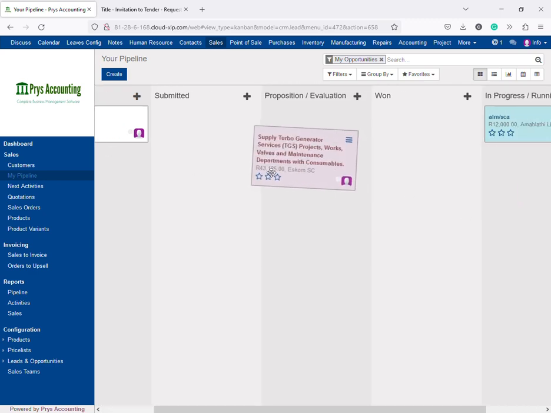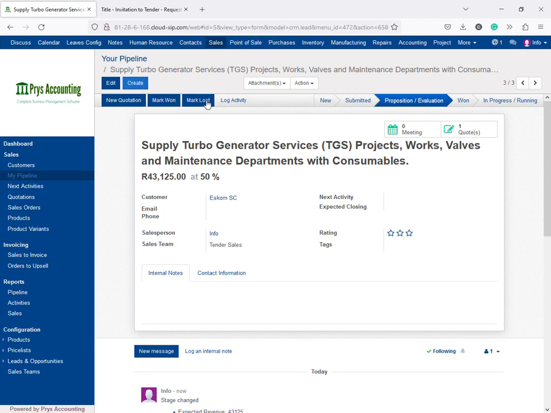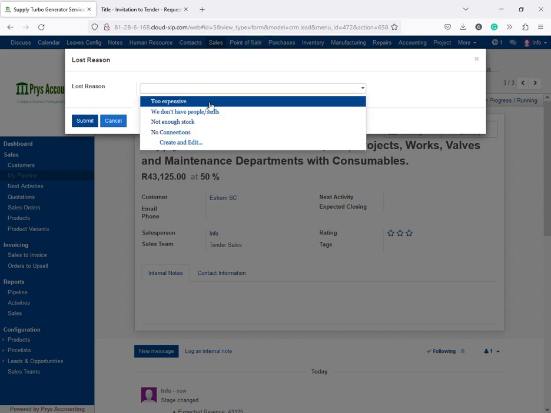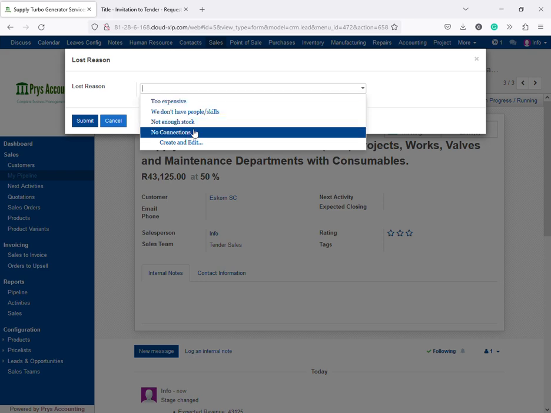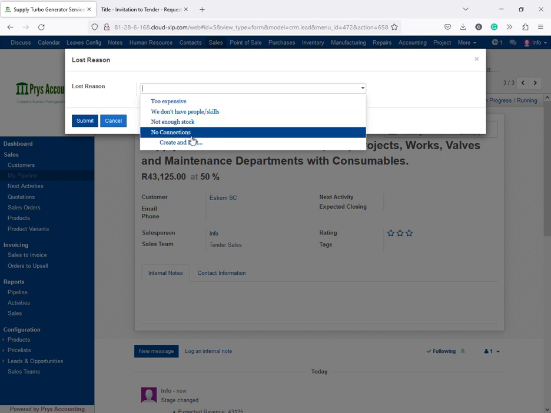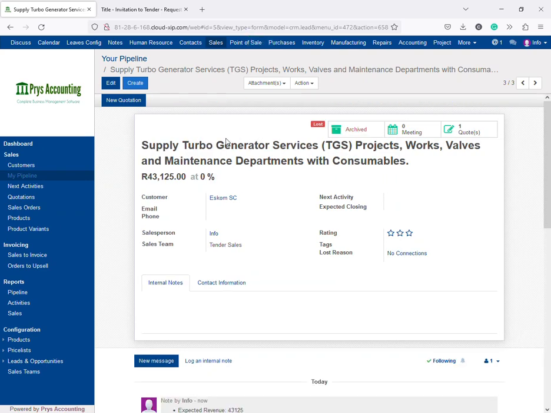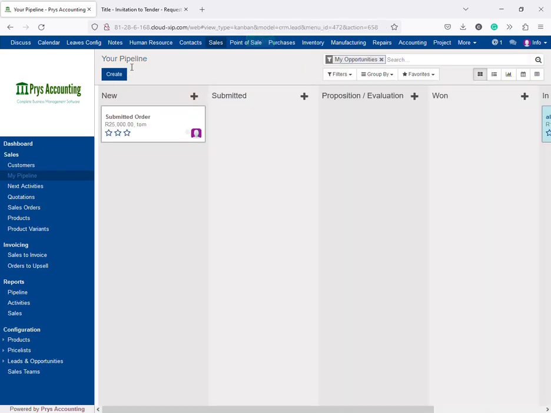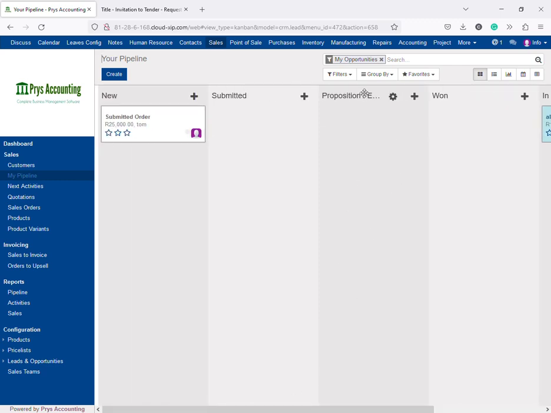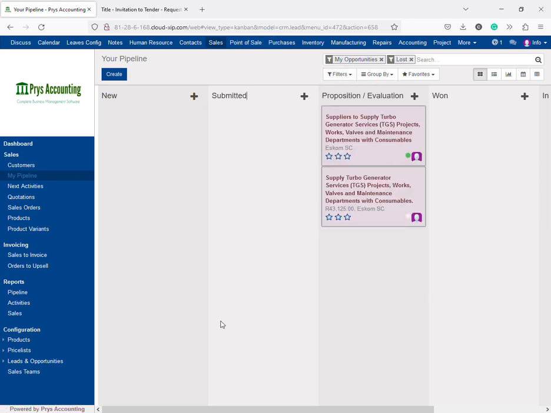But for some reason, let's say we lost this bid, we did not get it. I can always say mark lost, and I can create a reason or select a reason from this list for why I did not get this one. If we say maybe it's too expensive or our pricing was high, we can create and set whatever we need on there. Okay, so that is your pipeline. It has disappeared now from the running pipeline, but if I want to see the lost bids, I can always go to filters and go lost, and it will show me all my lost bids.